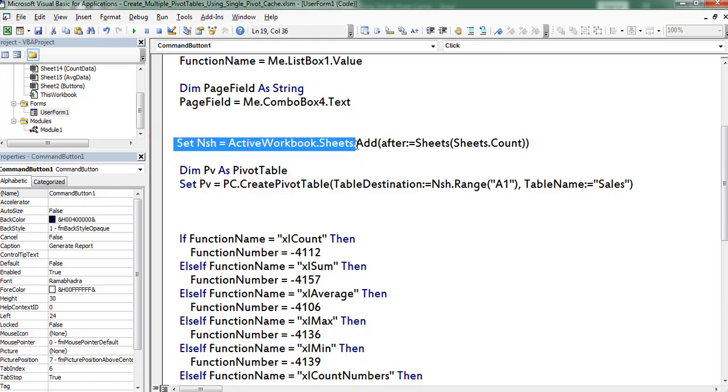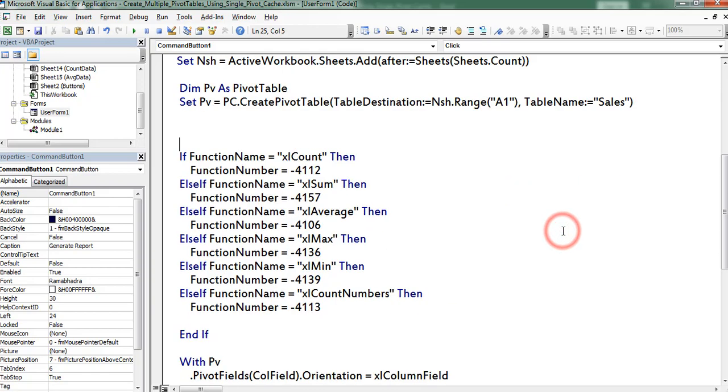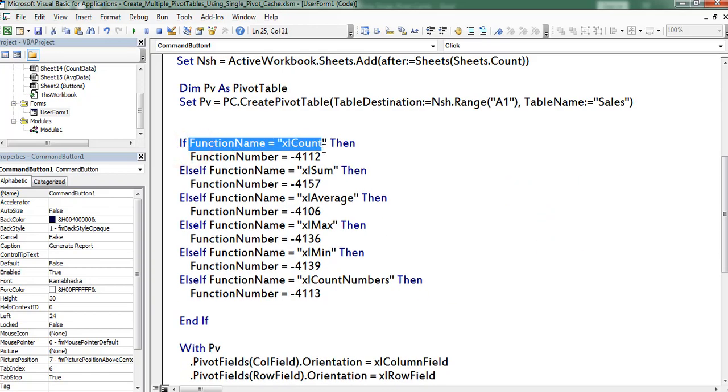Next I created a new worksheet after Sheets.Count. Thereafter I defined a variable which is named PV. Set PV equal to PivotCache.CreatePivotTable. Here I mentioned the destination of the table. Thereafter I provided the pivot table name. Here I converted the function name into numbers.